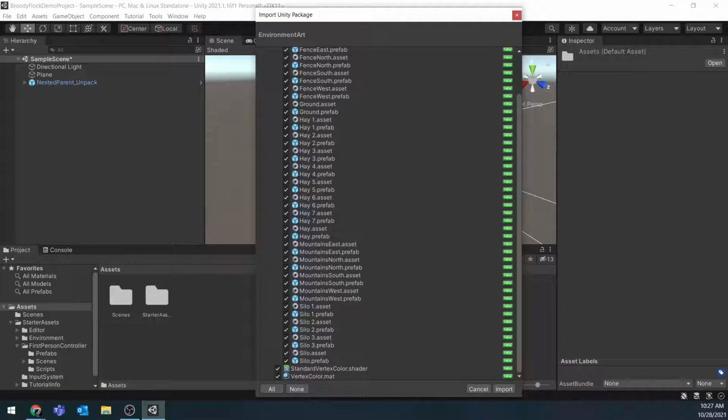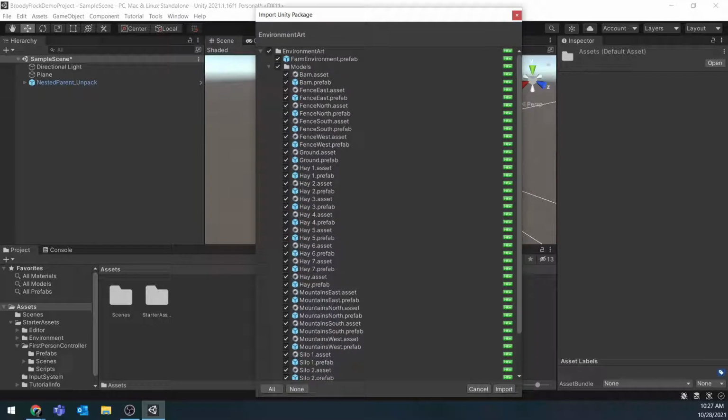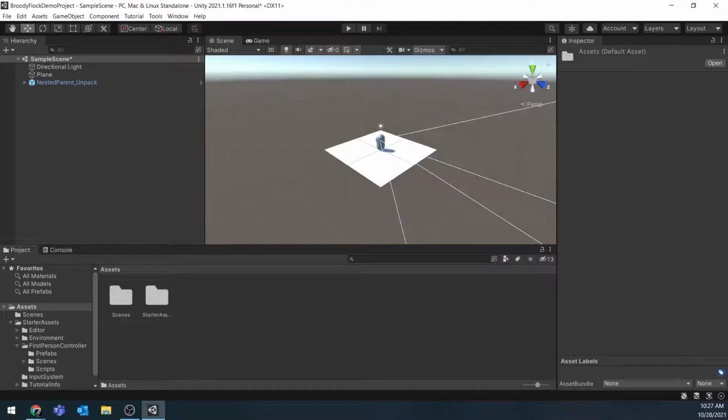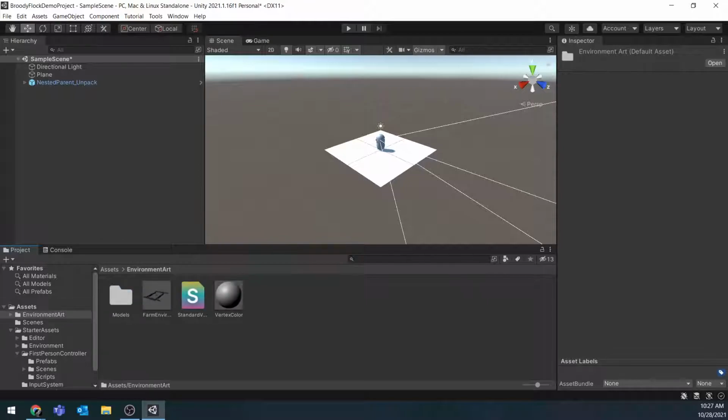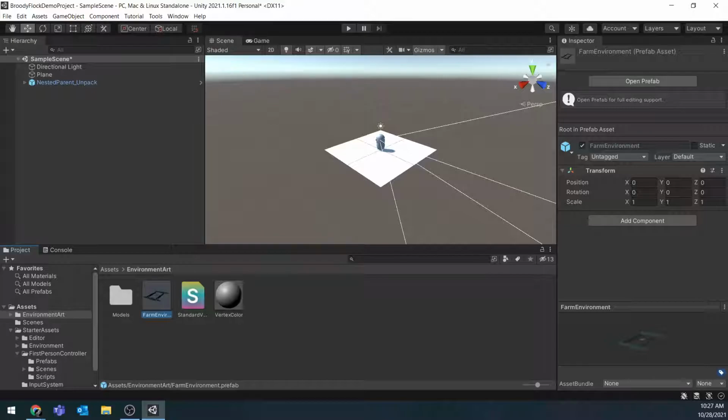It has everything selected, and we do want to make sure we're importing in everything. I'm going to click import. And it will give us a new folder in our assets called environment art. So we should just be able to bring this now into our project. Locate this farm environment prefab asset and just drop it in to our hierarchy.